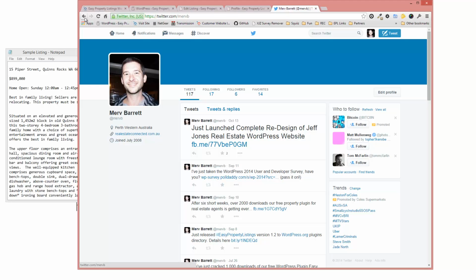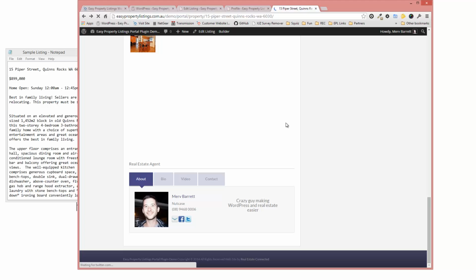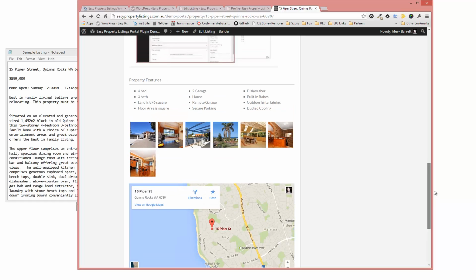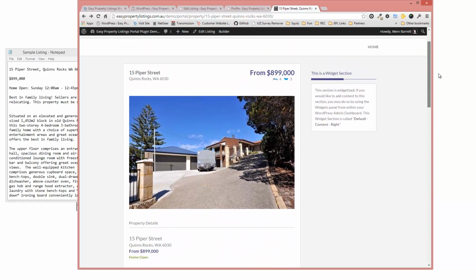Really intuitive. We try to make it as easy as possible just to get started. For advanced users, you can configure and tweak and adjust and change styling and whatever you need to do. But we just want to help agents get online quickly and easily, and then grow their online business much smoother by using clean and easy to use tools. So that's pretty much adding a listing.